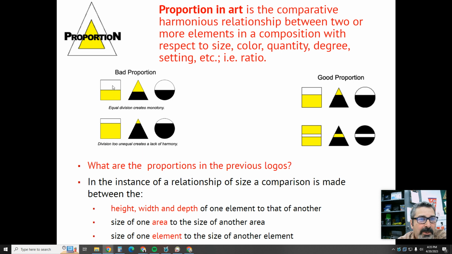These things are equal and boring, equal and boring, equal and boring. This is too small, too big, too small, too big. This, on the other hand, is attractive proportion. For whatever reason, to the human eye, this proportion is typically attractive. So too equal, too small to too big, good and good.